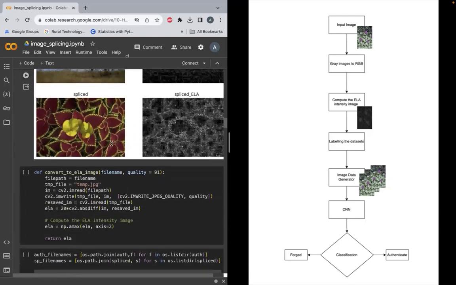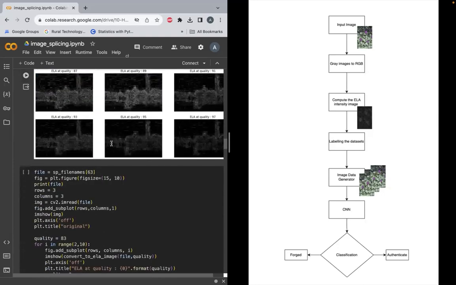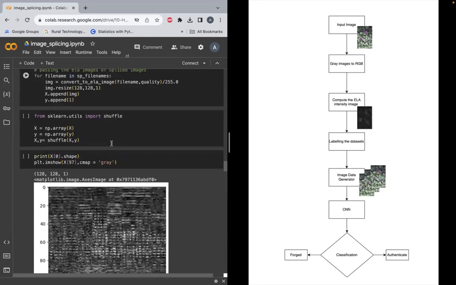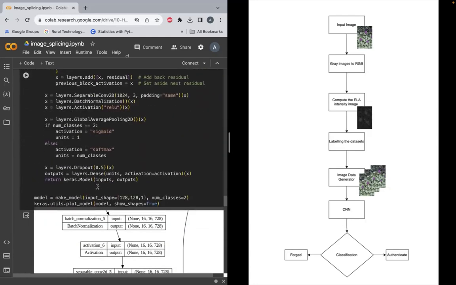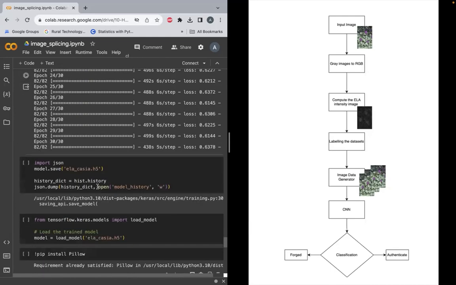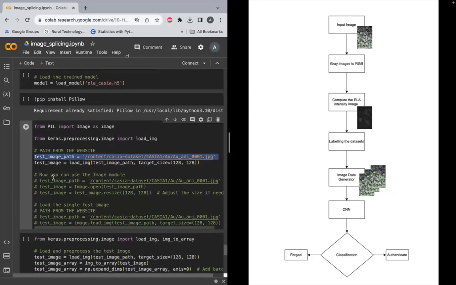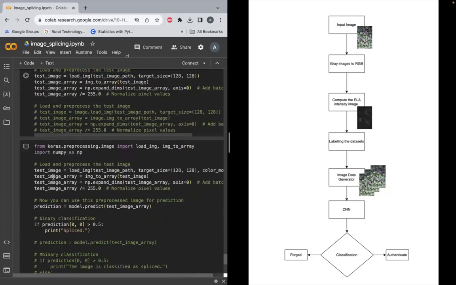In the next step, we have labeled the dataset. We have also used an image data generator for better training of our model. I'll show you the code for the CNN model that we have made. This is our model. We have saved this model and here we provide the image path from the website. We will perform the computation on this image, and we will check if the image is spliced or not.